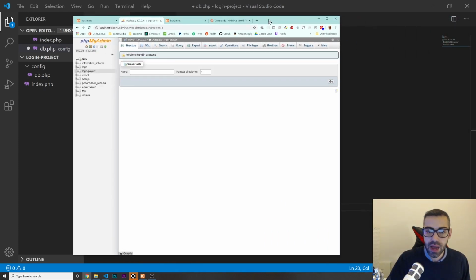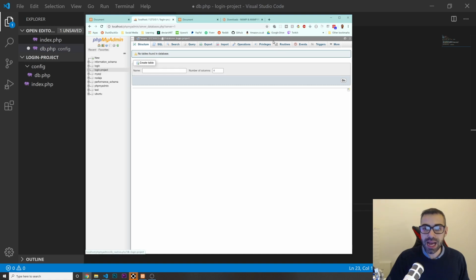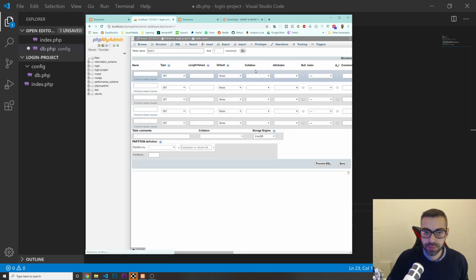Okay. Now, when you create a database, it's going to ask you, do you want to create some kind of table? The table is going to be used for us to put some values for our users. So I'm going to call this table users. And I want this table to have an ID for the user, a name, email, password, and user role. So I'm going to put 5 in here. Okay, 5 columns. I'm going to press go.